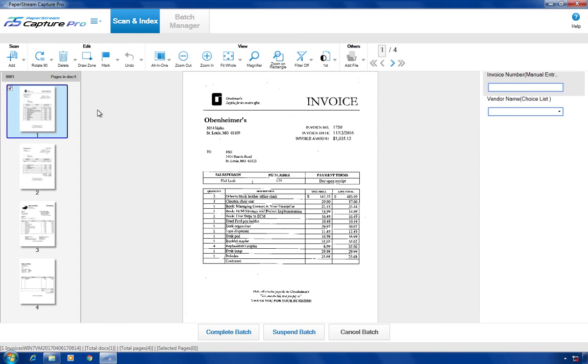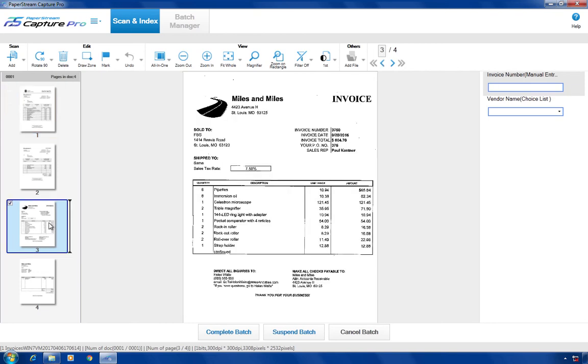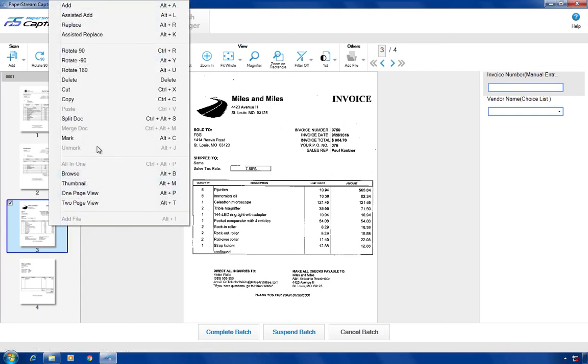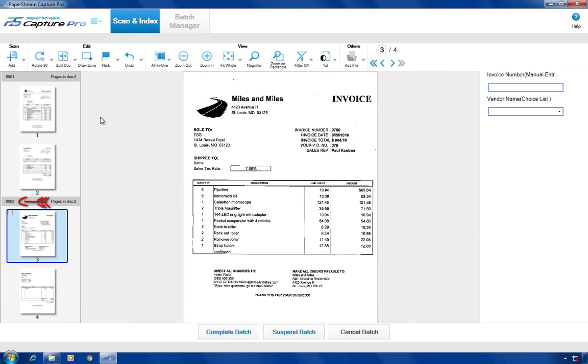Notice that it's possible to tell from the thumbnails which one is the first page of a document. I'll click on this thumbnail to double check it in the page view, and sure enough, it's the first page of the second invoice in my batch. So I'll right-click that thumbnail for Split Doc. And one document separates into two, with the page I right-clicked being the first page of the second document. This is an easy method for document separation that doesn't require any configuration. You just look them over and do it.